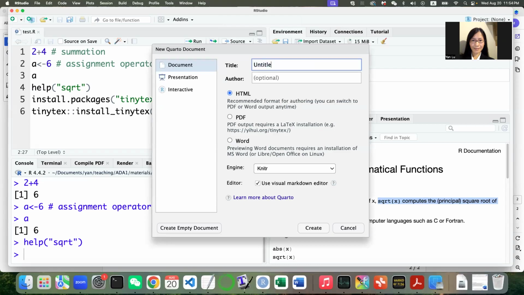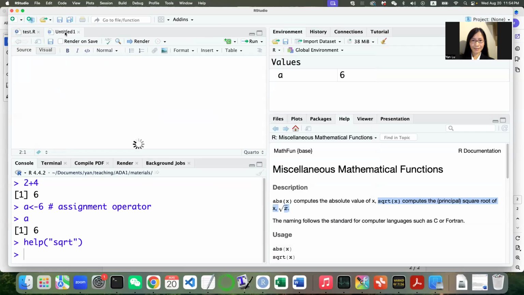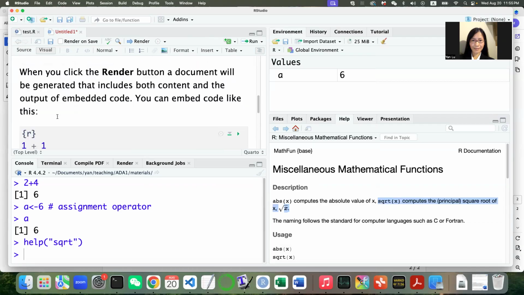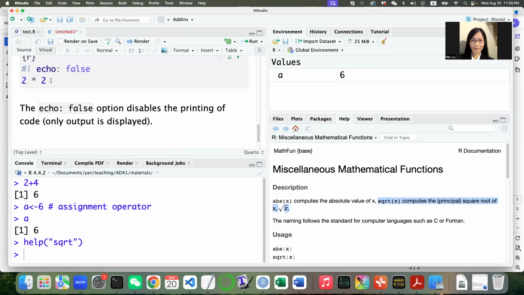And give it a title. Let's just name it test2. Author, me. Render into HTML, and the default engine is Knitr, and we will all use the default here, and click Create. Okay. So here's the default example of the Quarto document, and this is the header: title, author, format, and editor. And we also have the R chunk here.